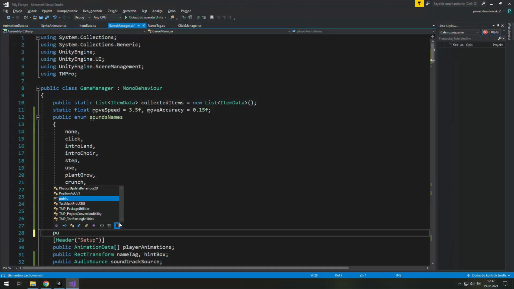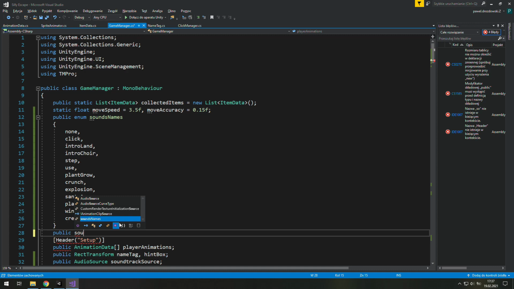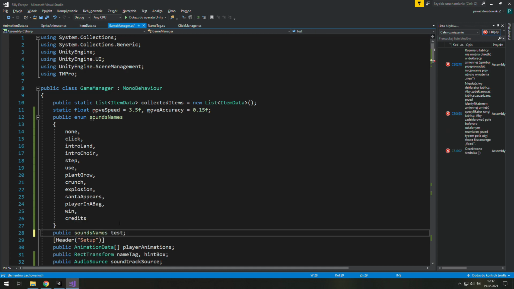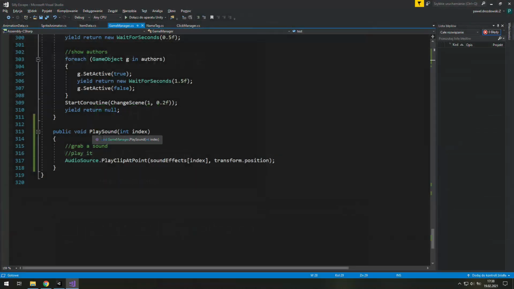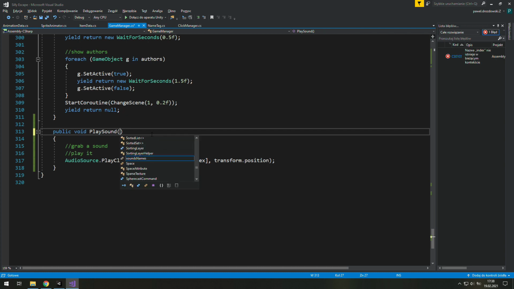Now let's quickly add a public sound names type variable called test to show you how it looks in Unity. As you can see, it is a really clear and easy to read list. We will use that test variable to easily make our array of sounds, so don't delete that yet. But before we continue, let's go back to the playSound function. And here, instead of an index, we will use the name as an integer.